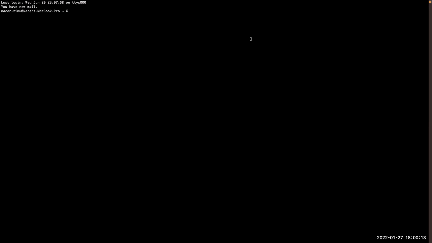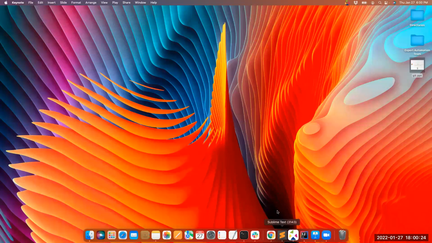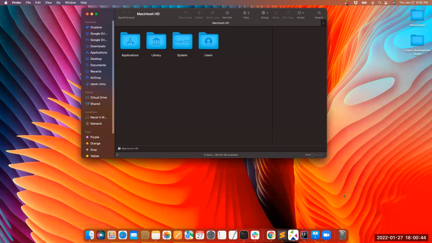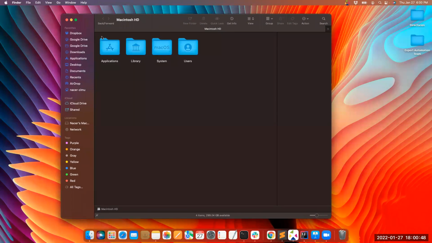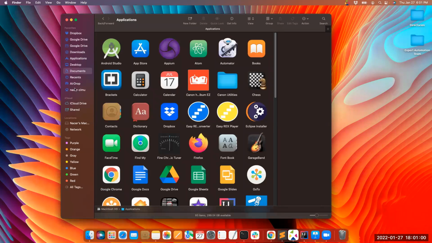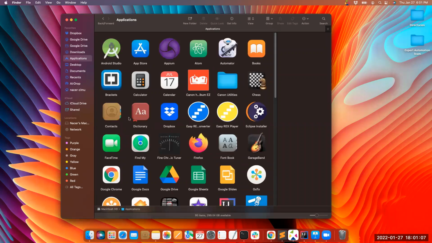In order to know where you are, what is your location right now? This one over here is basically the desktop. If I open Finder, this is the equivalent of File Explorer in Windows. By using this Finder, I can basically go anywhere I want. I can go to applications, documents, the name of the computer. I can go anywhere I want.